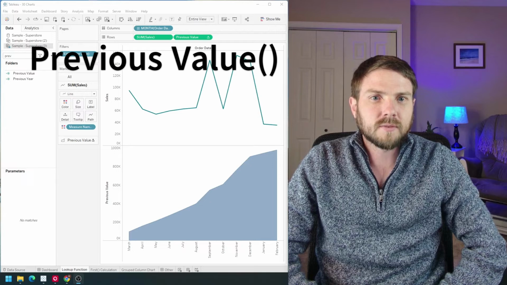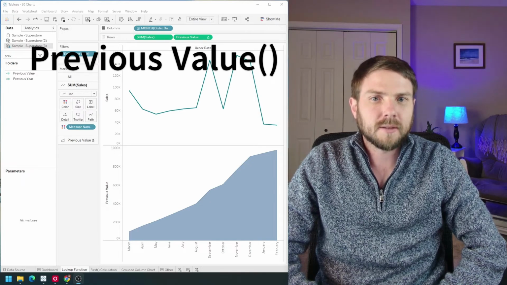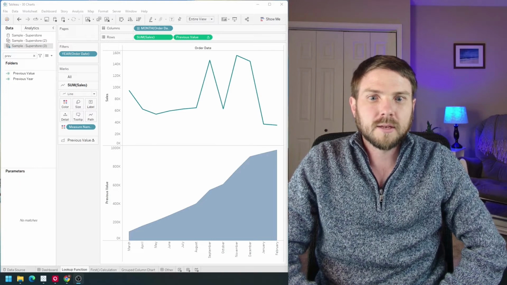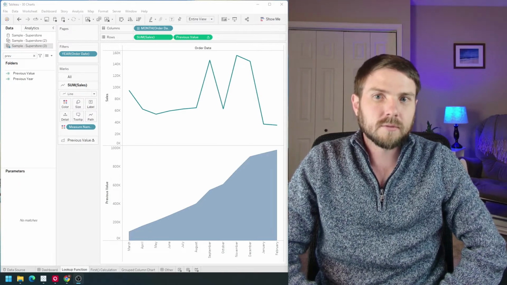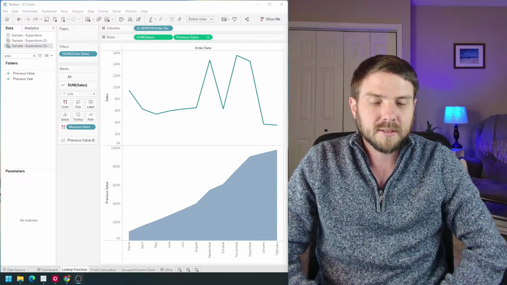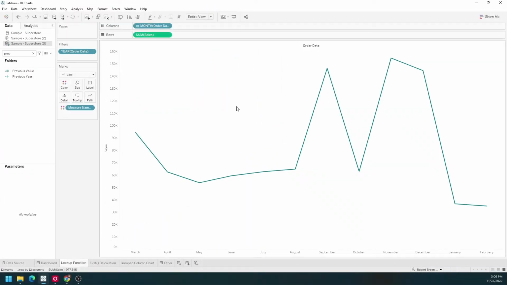What is the previous value calculation in Tableau, and how can you use it? In this case, I have sum of sales by month, and I'm showing a running total below it. The running total is built using previous value. Let's take a look at how to build this in Tableau. I've built a line chart using sum of sales on rows and month of order date on columns.